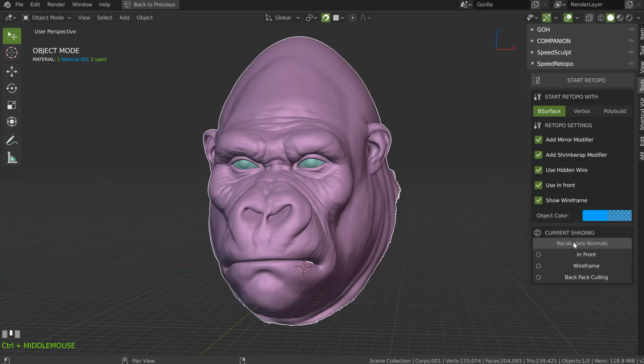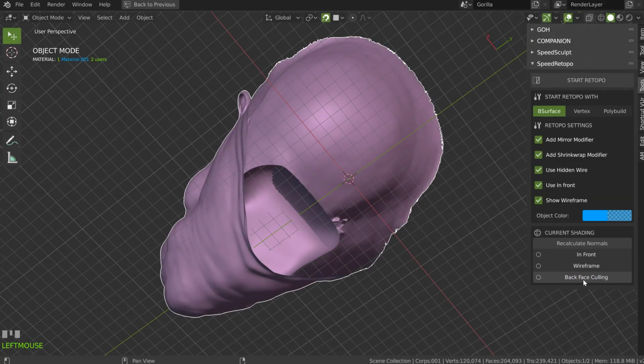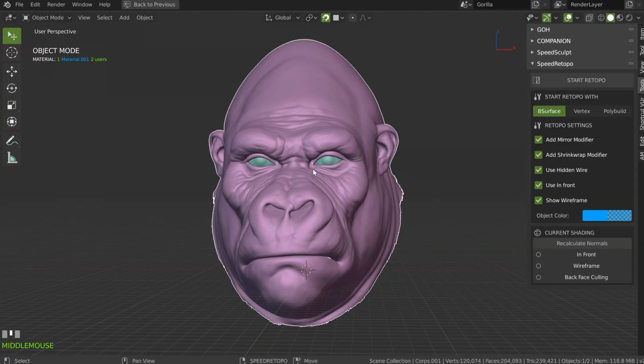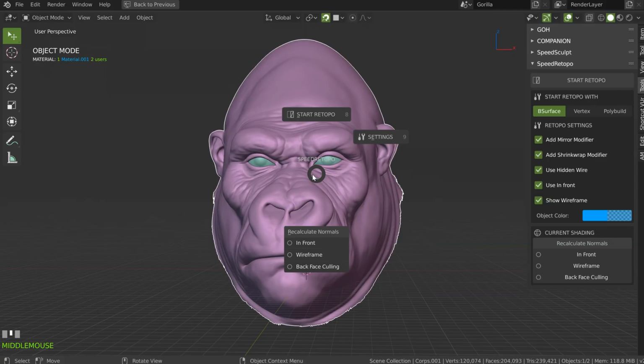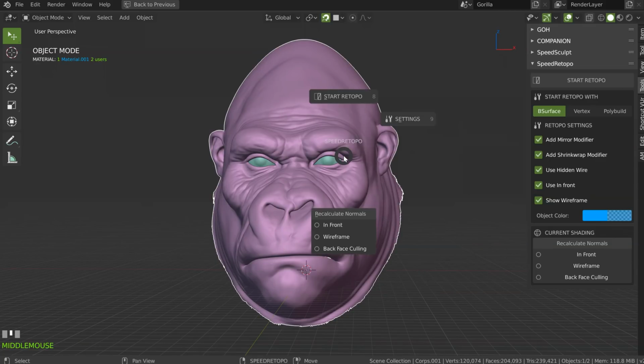So you can recalculate the normals on all the objects outside. So select your object, click recalculate normals, and that will fix it. You can use in front, like that. You can activate the wireframe per object, like that, as you can see. And you can activate the backface culling, if I do this, like that. So it's up to you to do whatever you want. On the pie menu, Shift LMB, you will have the same settings. So settings here to add those settings, and those settings here, and the Start Retopo.